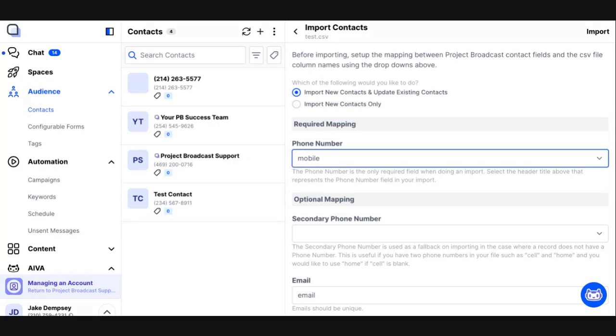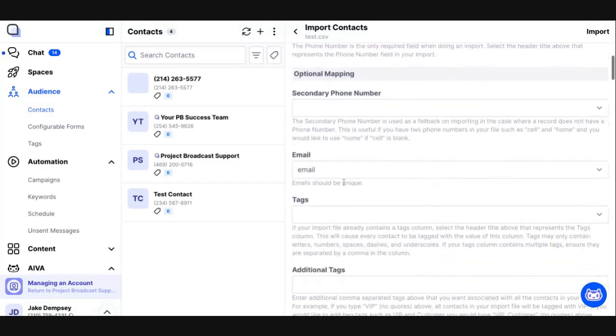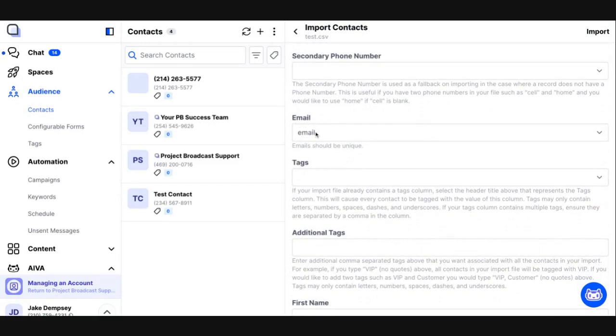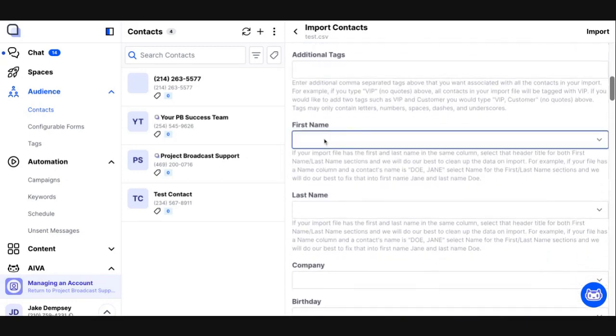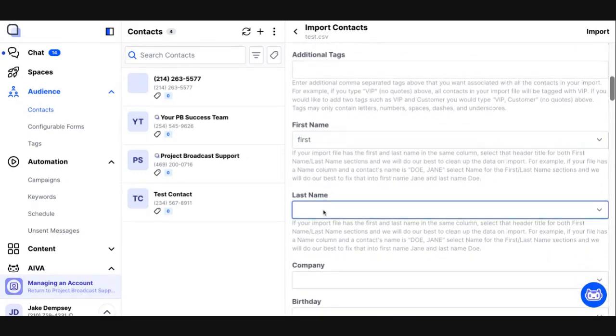Project Broadcast will do its best to guess which field in your file represents the phone number. So it looks for things like cell and mobile and phone number. It guessed mobile number already for me, which is great. It also guessed email, so it guessed that I had an email field in my file. And you'll see that it's got first name and last name. So all I'm doing is mapping all of the different fields in Project Broadcast to the different columns in my CSV file.